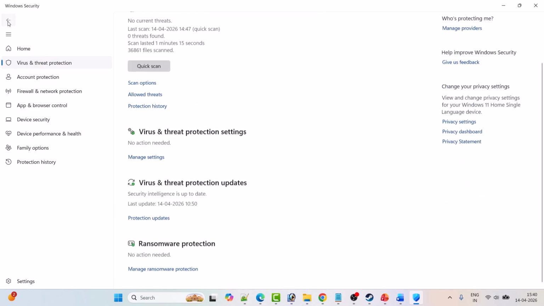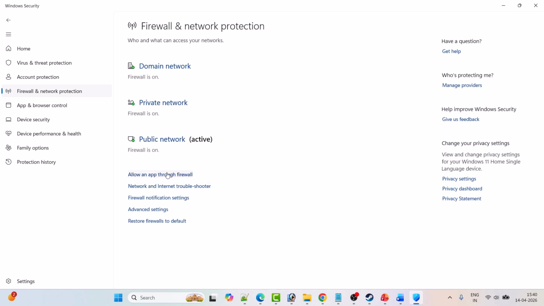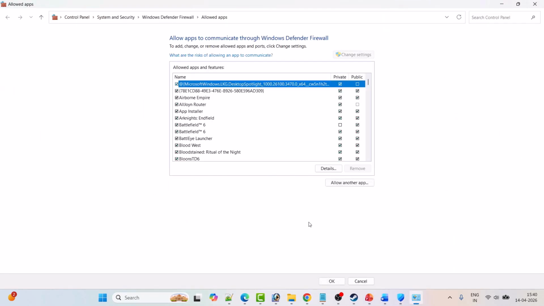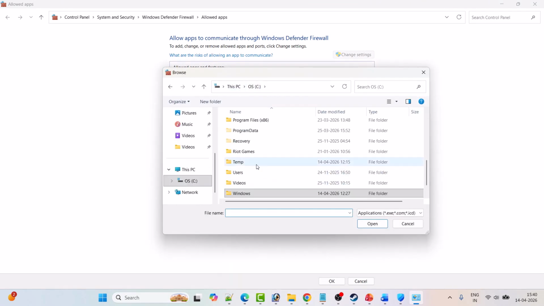Now go back, click on firewall and network protection. Click on allow an app through firewall. Click on change settings. Click on allow another app. Click on browse. And then again browse to the game installation folder.